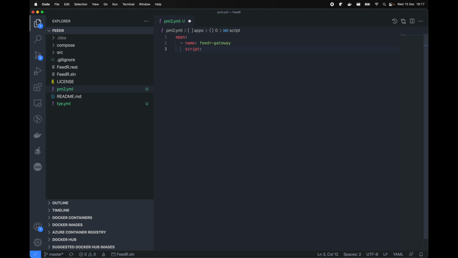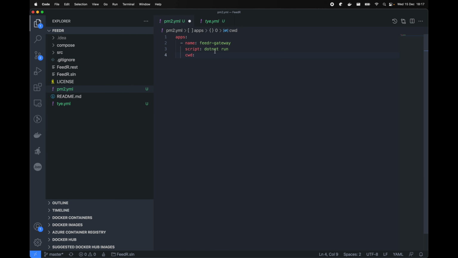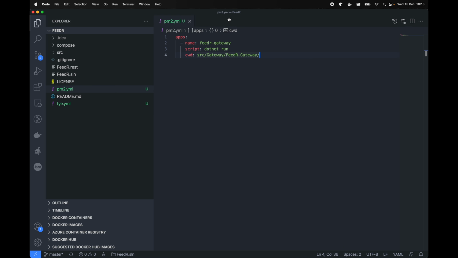What script do I want to run on this particular executable file in our case? I want to run a dotnet run command. This is a system command that I want to run in order to start the app. And then I'm going to provide the path, just like in a .yaml file, for our projects. So here, let me provide the path for our gateway. As you can see, I'm not providing the path to the whole csproj, because PM2 is not Tye. It doesn't care whether we are using .NET Core or some other technology to run our apps, which is why I'm providing the script and then the directory under which this particular script should be executed.